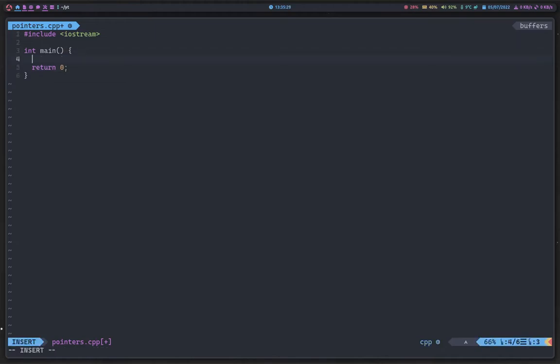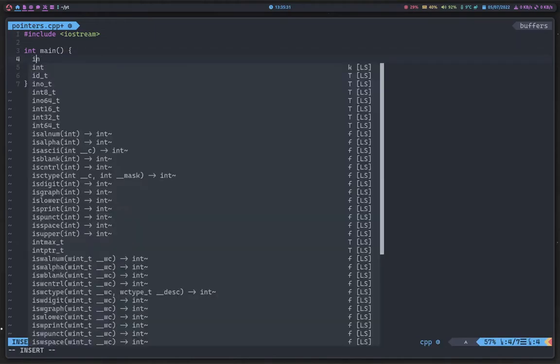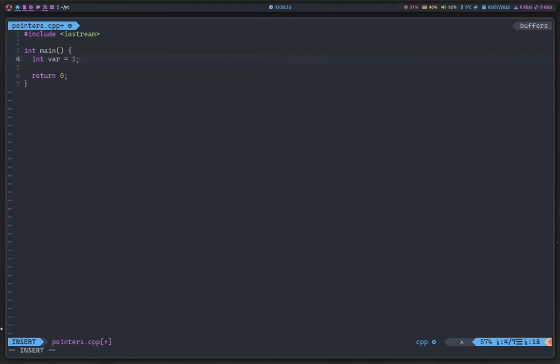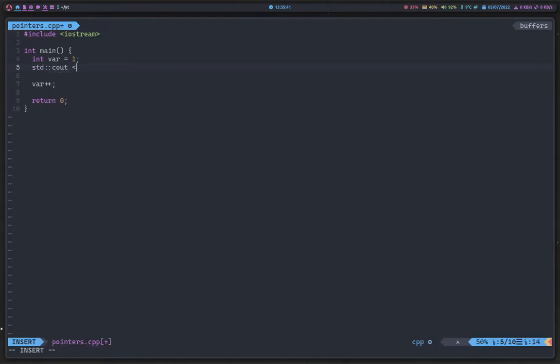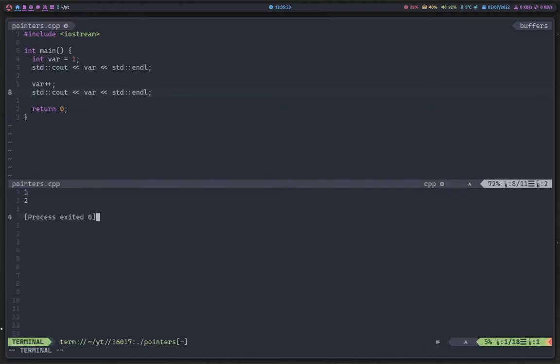Here's a quick example. Let's make a variable, int var equals 1, and down here we're going to say var plus plus, so we're basically going to add 1 to var. Let's see what the variable's values are. And down here as well. So if we run this, we can see var starts out as 1, and then after adding 1 to it, it becomes 2. Pretty straightforward.